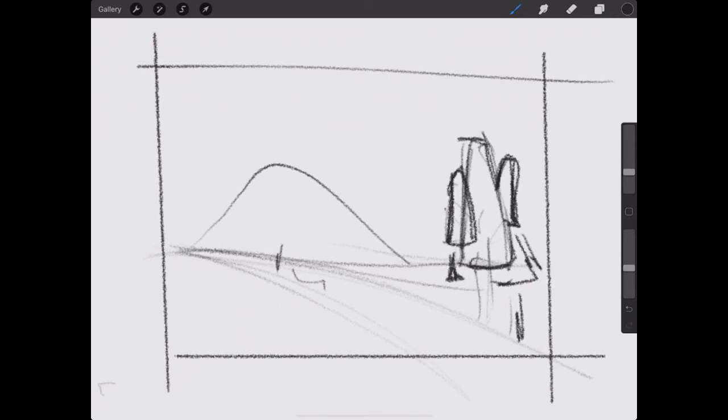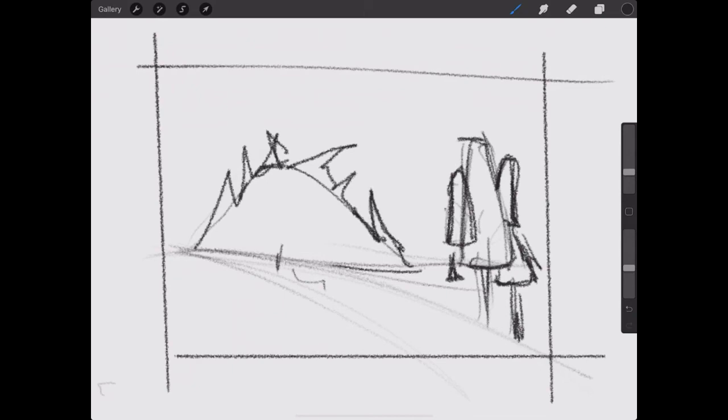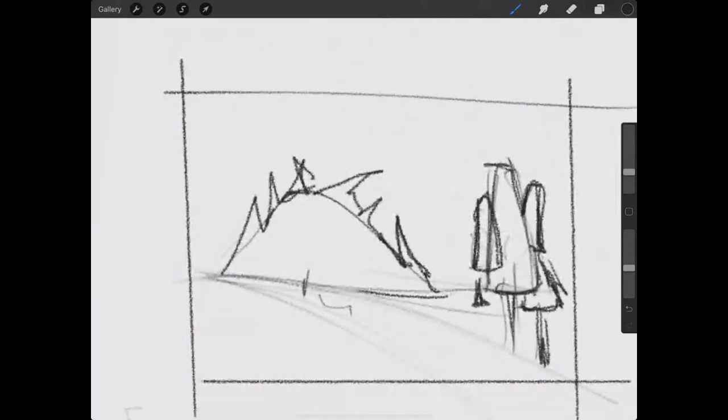If that's what we're doing, what we cannot do, or what we should avoid doing, is then choose a different shape for this mountain. So if we went for some kind of ultra spiky, really aggressive over-the-top shape for the mountain, like that, we've created something that is a completely different shape dynamic.